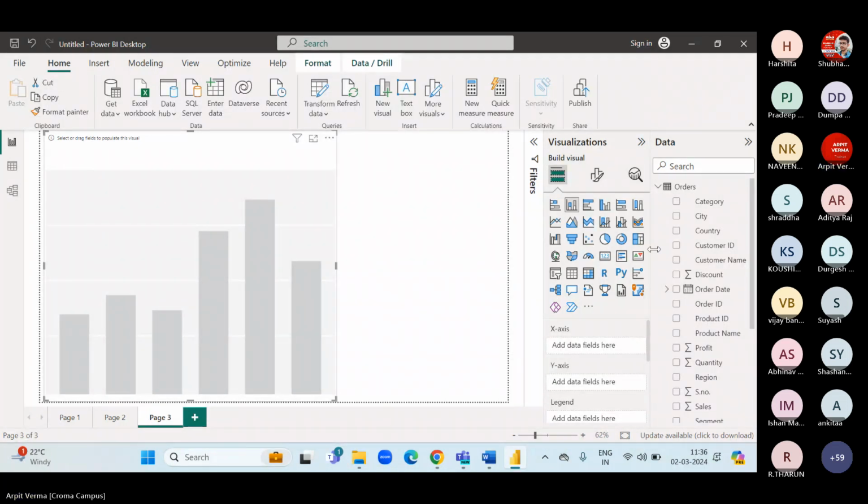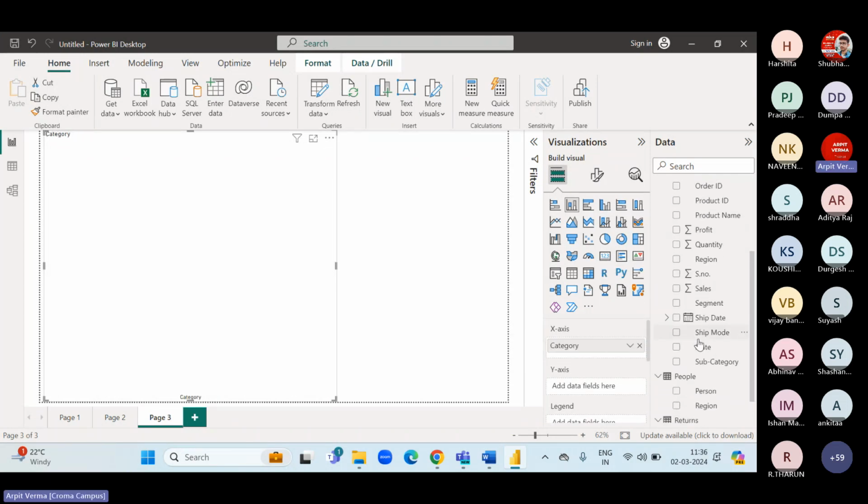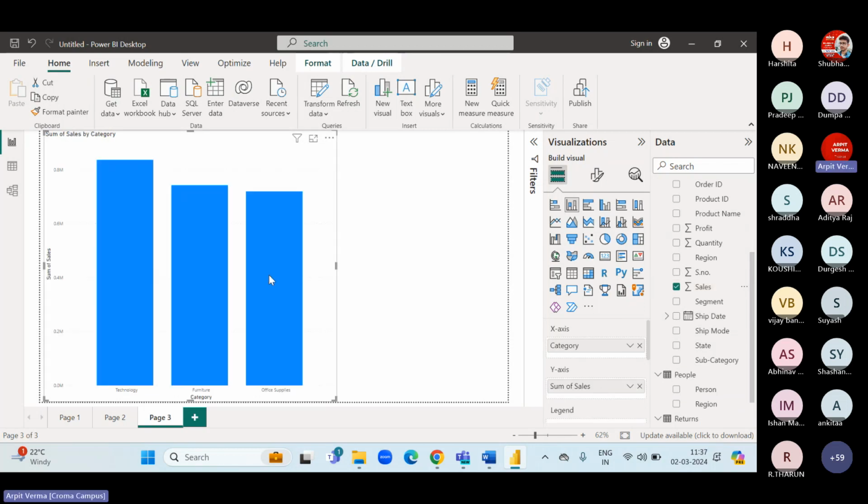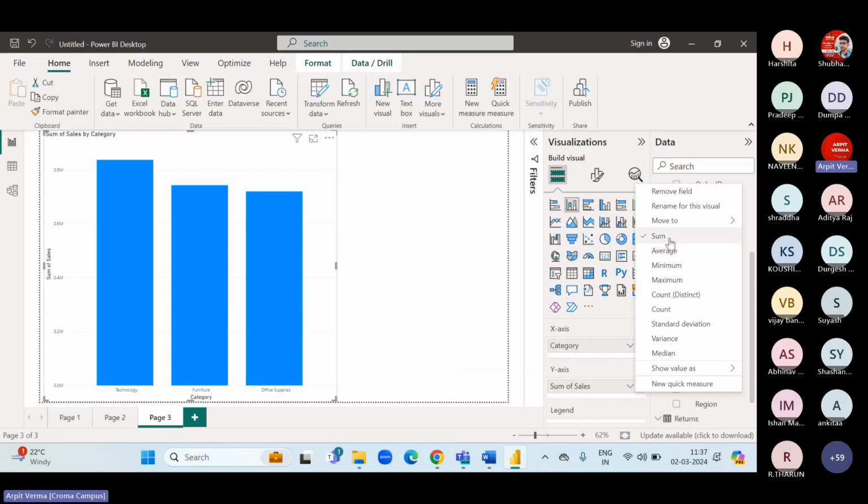Just select the graph. Suppose I select the category on the x-axis and the sales on the y-axis. Here it is showing the graph. It is showing category-wise sum of sales. If I click on this arrow, it is calculating the sum of sales depending on the category.